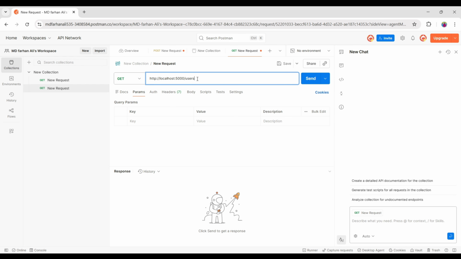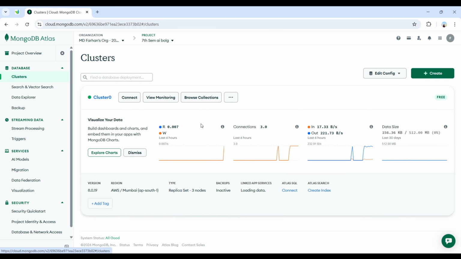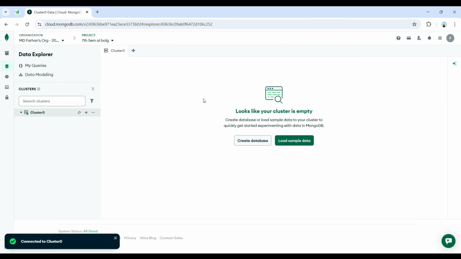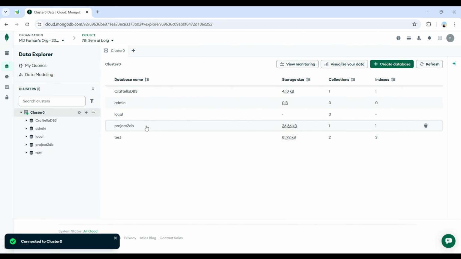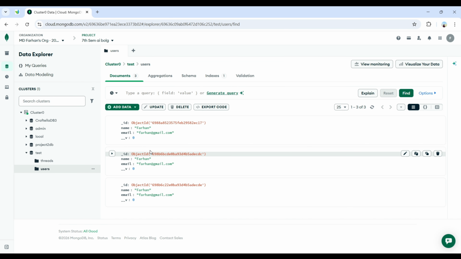Now to confirm visually, go to MongoDB Atlas, go to cluster page and click on browse collections and you will see your database, users collections and the inserted document. So yes, MongoDB is working perfectly. So now guys, we have successfully inserted and fetched data and MongoDB is working perfectly.